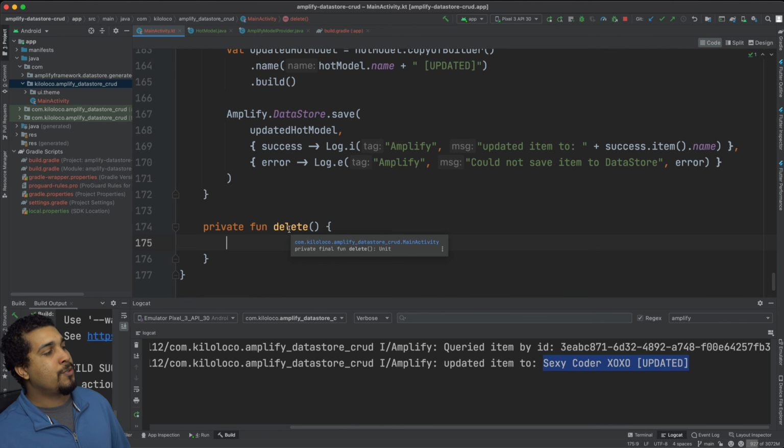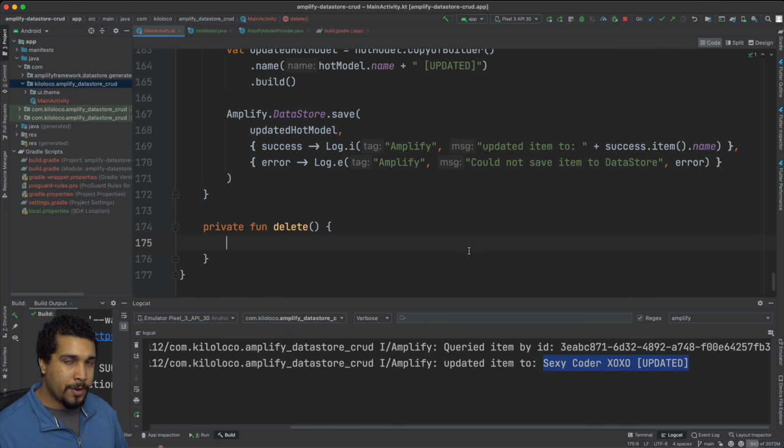And lastly, we're gonna do delete. Now, delete is a little bit different. It really only requires the ID in order to delete that object, but you still have to create a copy of that object in order to pass it into the delete function. But you can do this if you use a special method called justID.